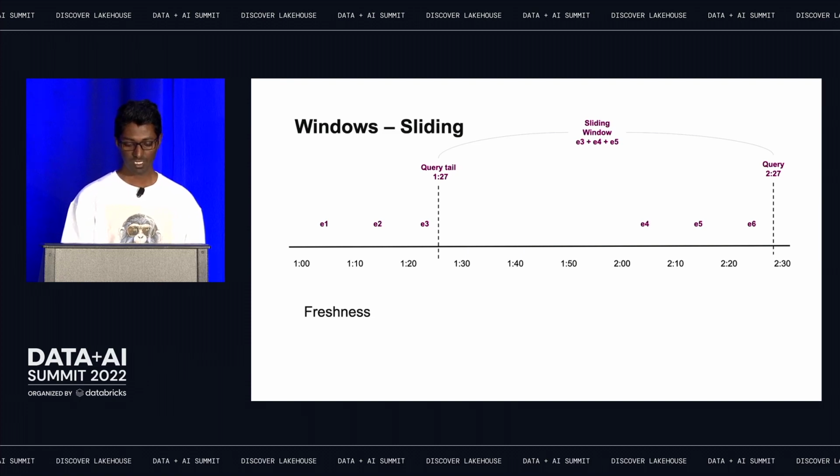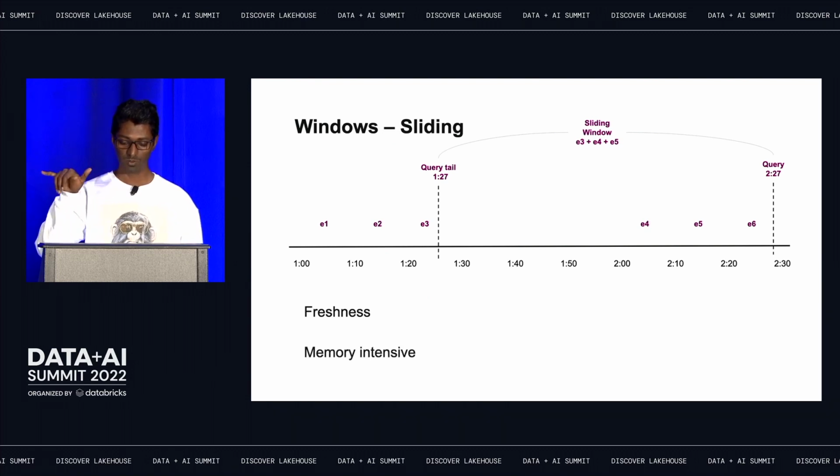So the advantage of a sliding window is that it's very fresh. It always has the most recent data. But the problem is it's memory intensive, so as the window moves, you need to pop out the events that are in the back. Right? So you need to store all the event values individually.